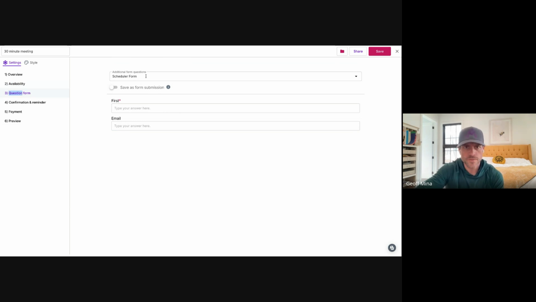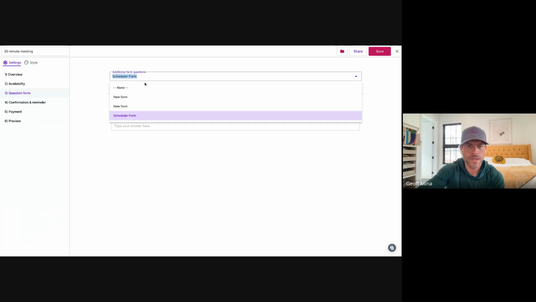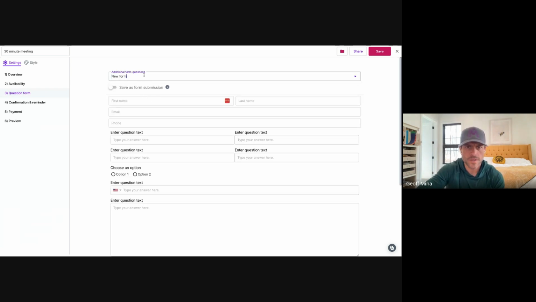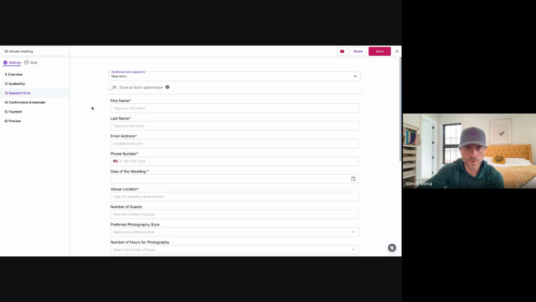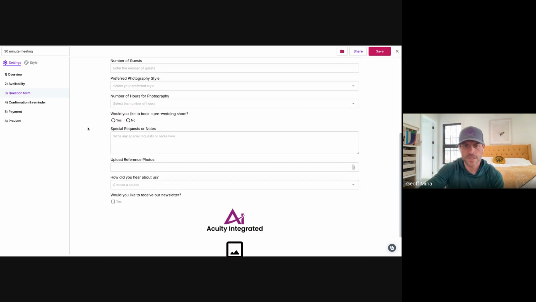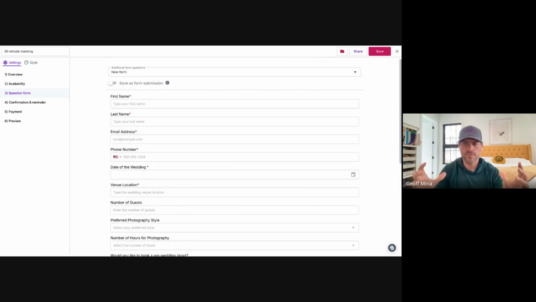Question form. This is where the form builder we were just looking at and the meeting scheduler come together, and you can choose your forms, and they actually become data capture forms embedded in the meeting scheduler. So step 1, people will choose what time slot they want. Step 2, they'll have to fill out the form, and then they can book.